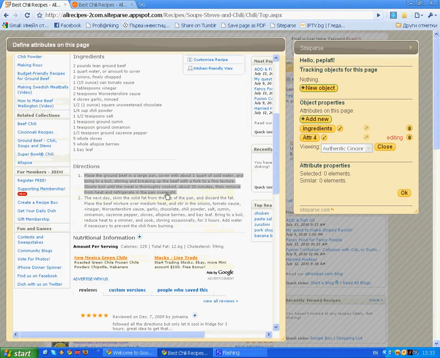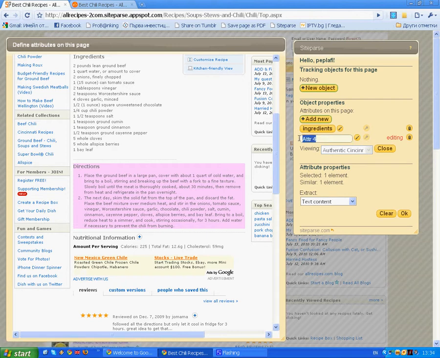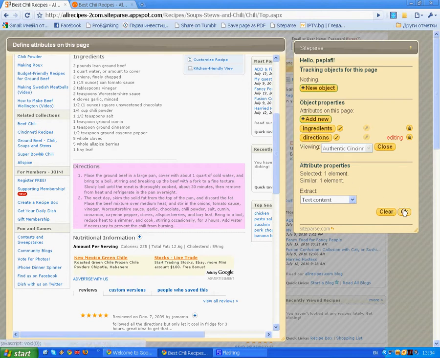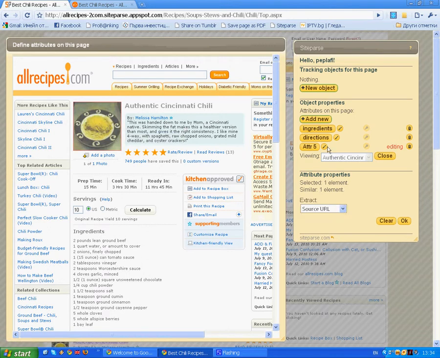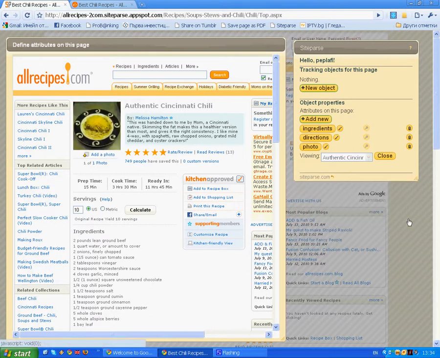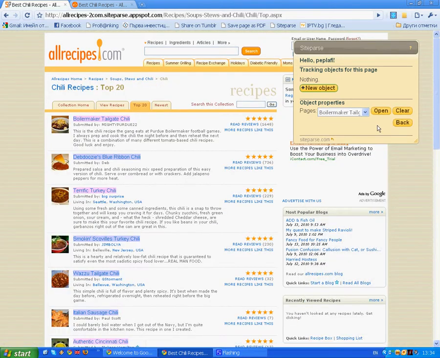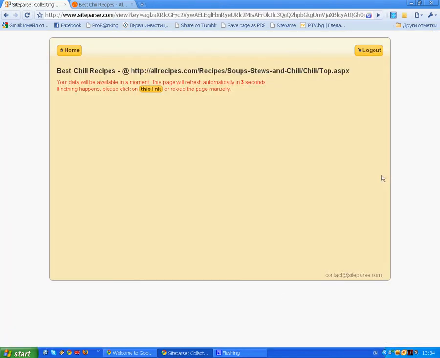Now let's say we'd like to have the directions for this recipe, so just find the directions on the page and click on it. And let's say we'd like to have the photo of this dish. Okay. Now we click on close to close this page, then click on back, and now we can submit our object to Siteparse by clicking on the submit button.